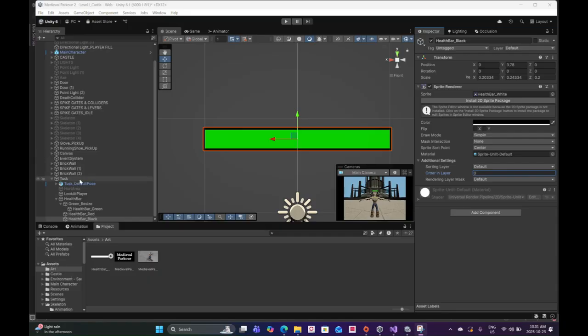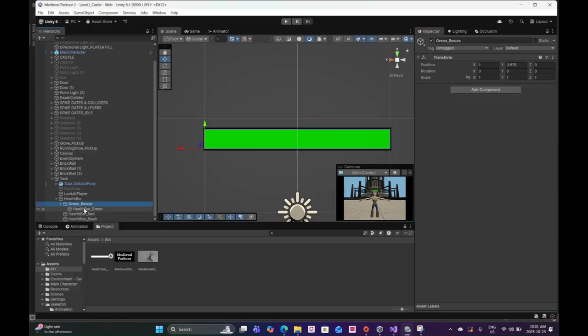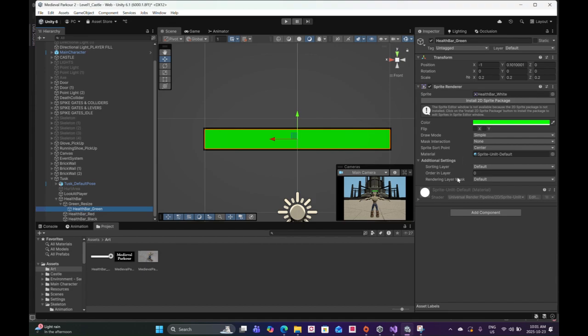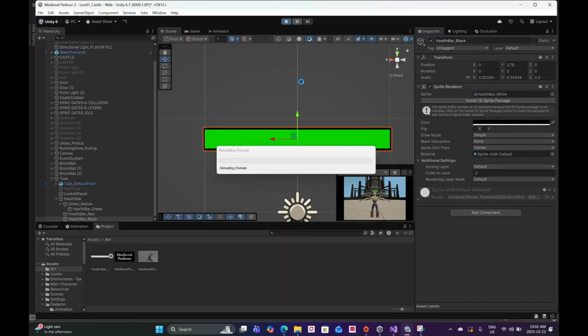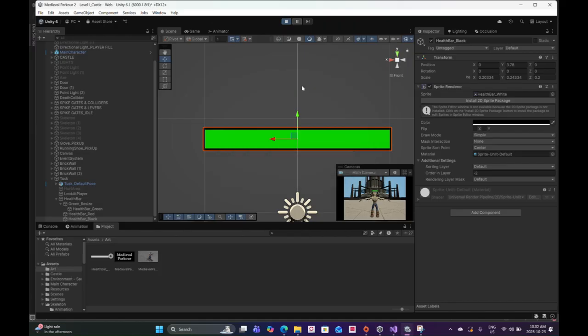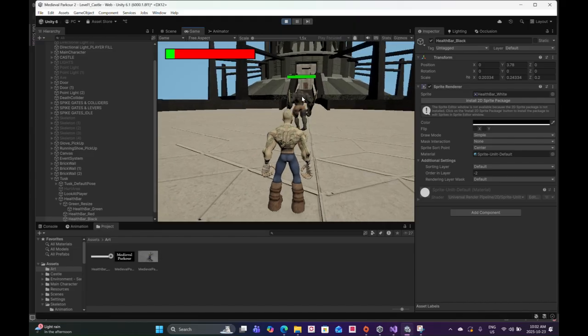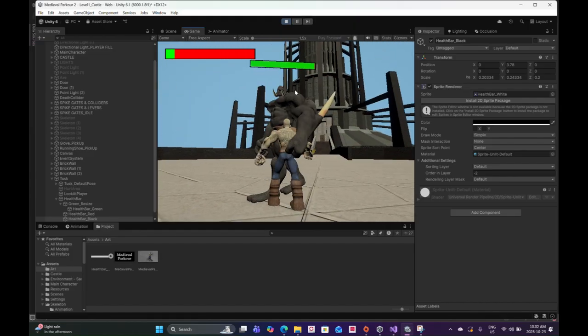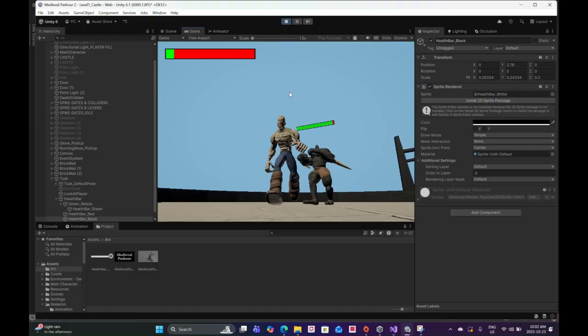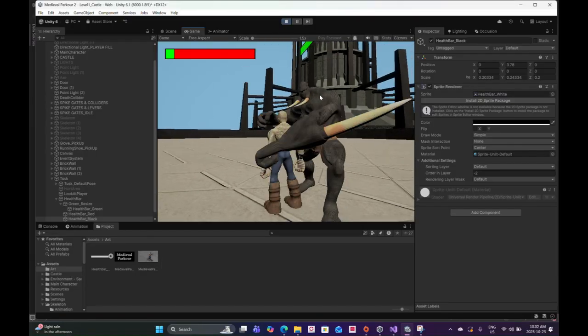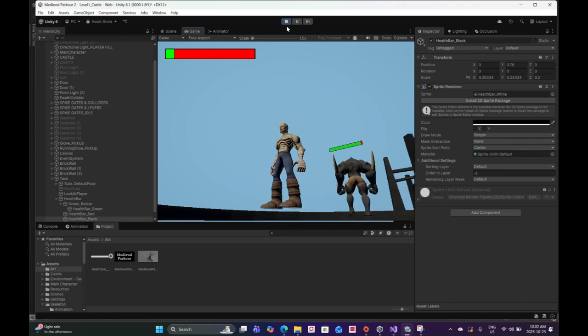Okay, so I think I figured out how to stop the flickering. If I select the health bar green, the order in layer is 0. The red I'm going to put -1, and black I'll put even further back to -2. If I hit play, you can keep on attacking him, and it doesn't flicker, which is good.